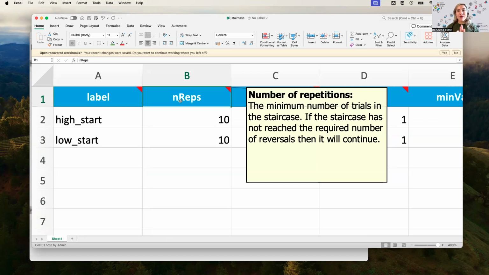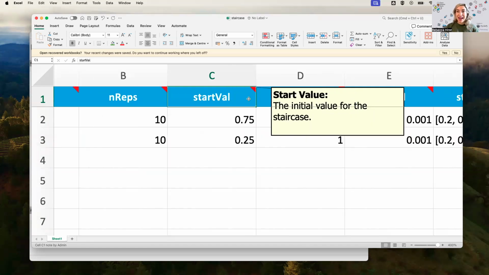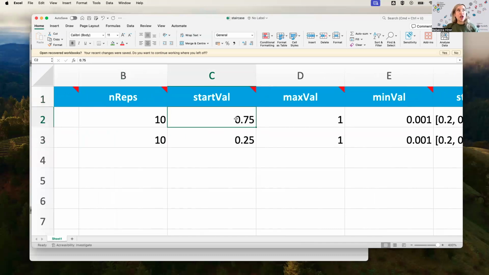In a staircase, NREPS is the minimum number of trials required in each staircase. Start val is going to be the starting value of our staircase. Remember, here I'm going to be adjusting contrast. In PsychoPy, contrast ranges between 0 being fully transparent and 1 being fully opaque. So my high staircase is going to start at a contrast value of 75%, 0.75, and my low starting staircase is going to start at a value of 0.25, so 25%.